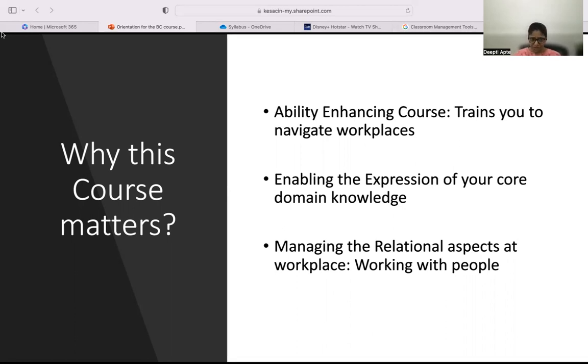Now, when we say navigating the workplace, it's essentially about two things. One is your ability to complete the tasks that have been assigned to you, how competent you are in completing them. And second is your relational activities, how you manage people. So you're managing tasks and you're managing people. These two courses, both professional and group communication, primarily focus on managing people.